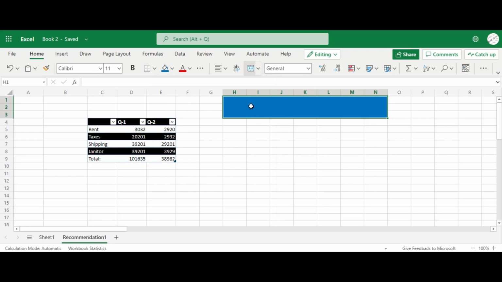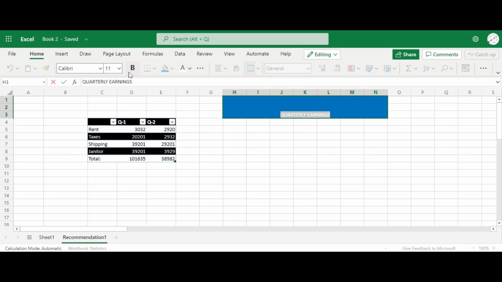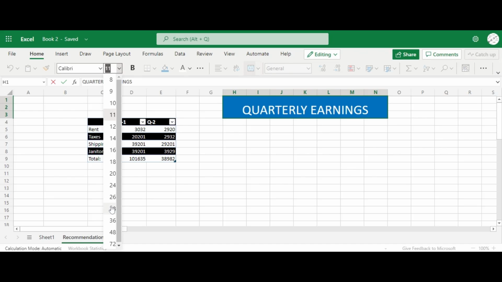Then after this, you're going to type what it is. So what we're doing is quarterly earnings. Now, as you can see, that's hard to see, and it's super small. So select the text, and then go over here. Usually when I have darker colors such as blue, I'll have white lettering. And after that, I'll make it to usually 20 to like 30. In this episode, I'm going to do 28.